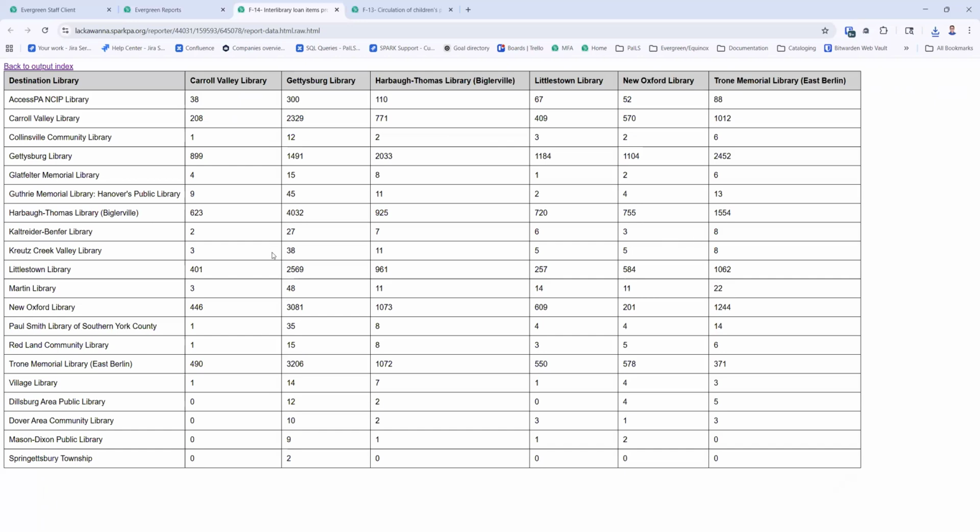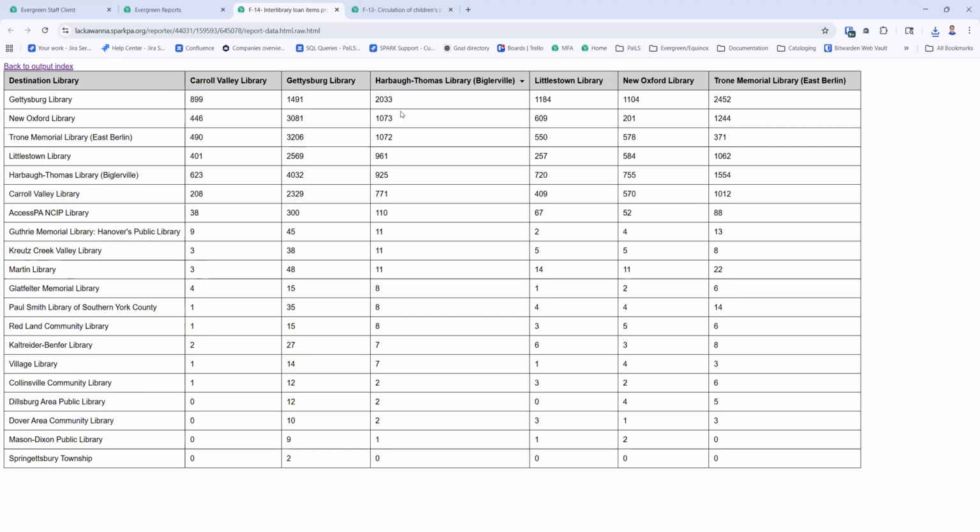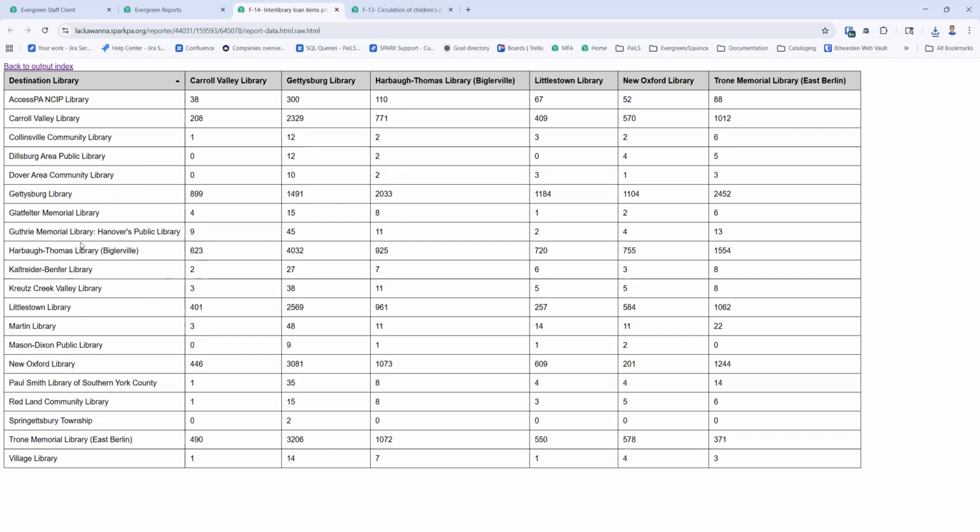But what you'll want to do is make sure that you're not counting numbers where the sending library is across the top and the destination, like the who owns the item, is across the top. And then the destinations are down the side. You don't want to count numbers where your number, sorry, matches the one in the middle. Yes, I did run this one with the pivot label. My apologies. I did not say that.